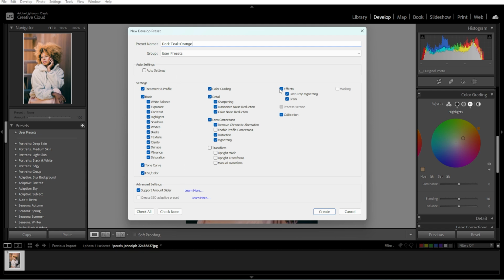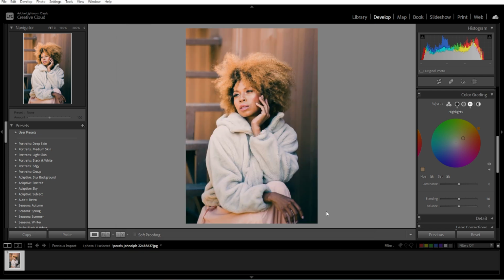For example, if your preset is for color grading only, you can uncheck options like exposure and lens corrections. Then keep settings like tone curve and HSL checked for consistent color adjustments. Then click Create, and Lightroom will save your preset in the selected group. And you're done.